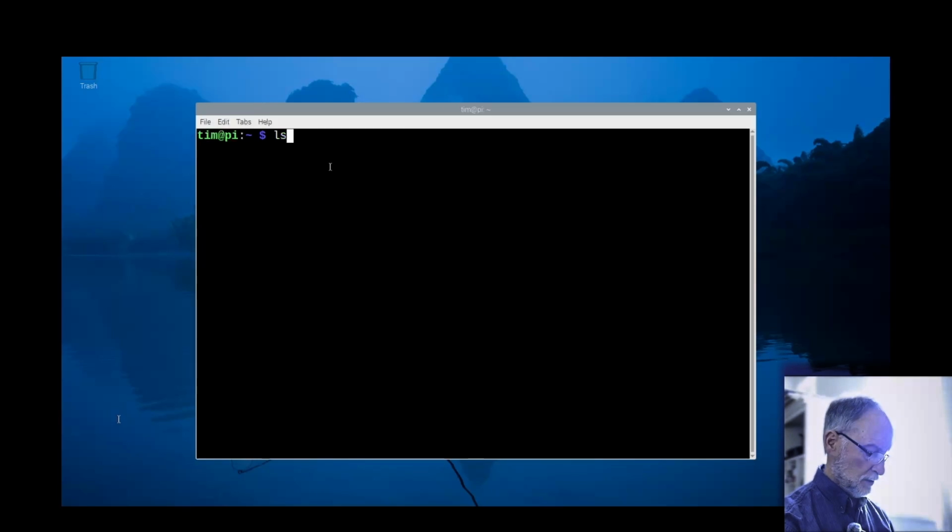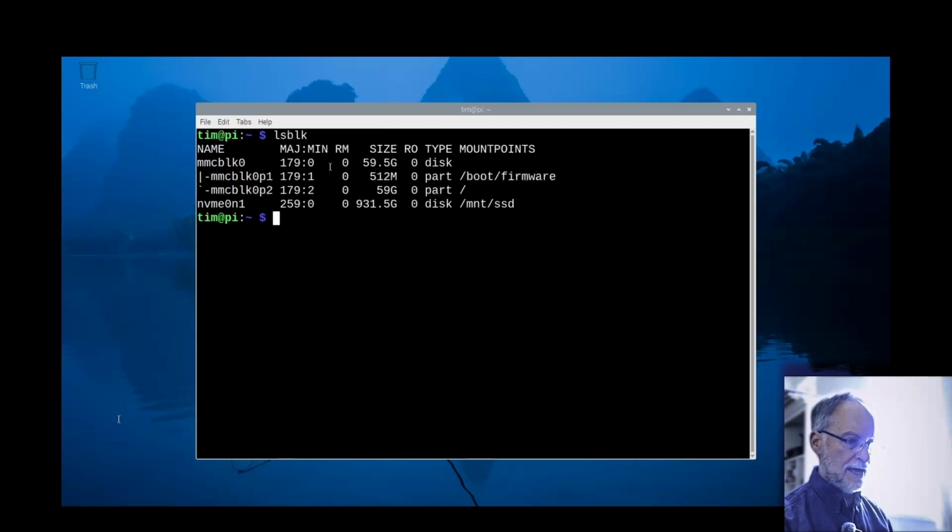The next thing I'm going to do is list out what I have mounted. This is your mmcblk0. That is always going to be the name of the microSD card that you have on your Raspberry Pi. Here is partition 1, and that is where the bootloader is. Partition 2 is the operating system underneath root. Then down here you can see nvme0 and 1. That is the SSD card.